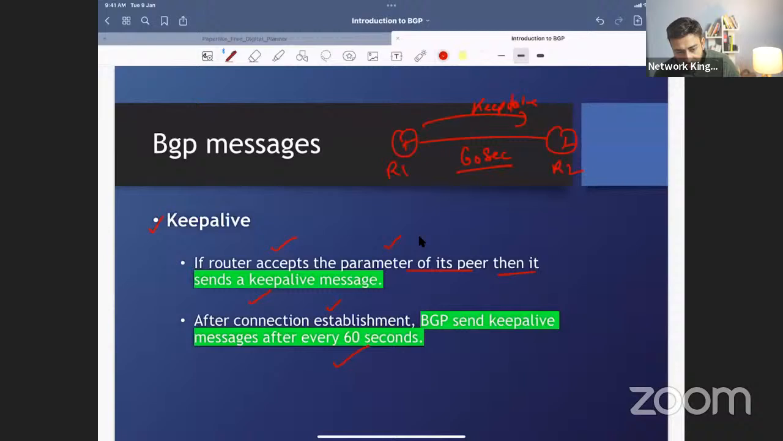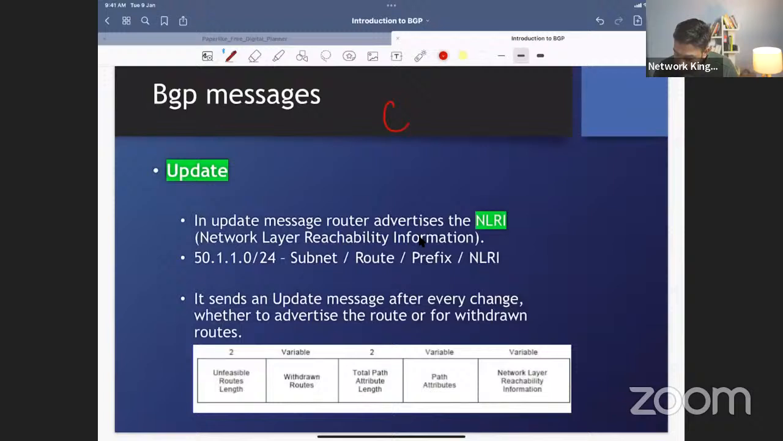Okay, and the neighbors are not automatically discovered. In BGP, we configure the neighbors manually, right? And to confirm whether BGP is working fine or not, they are going to send keepalive messages to each other after 60 seconds.